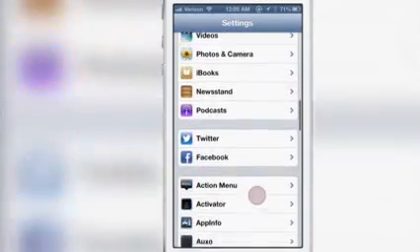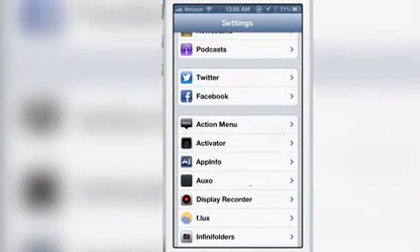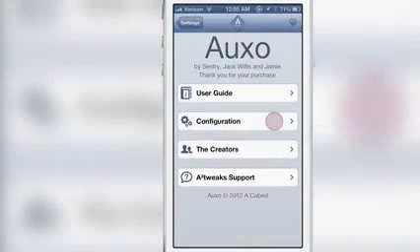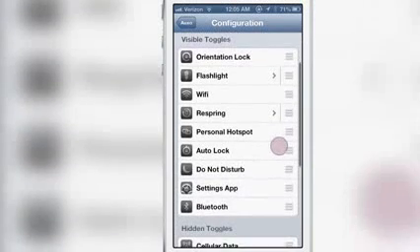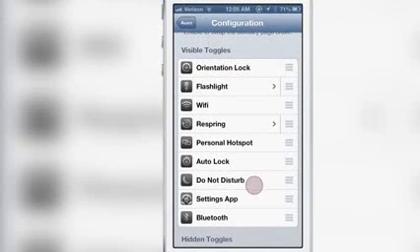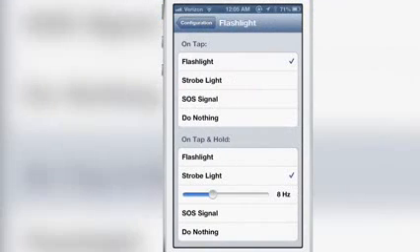Now let me show you some other really cool features of this new version of Auxo. I'll go into configuration here. You should see, obviously, the new toggles, the auto lock, the do not disturb, and the settings app, which we just talked about. But you also have the new flashlight section and new respring section. If you go into the flashlight section, you'll see some new features here.